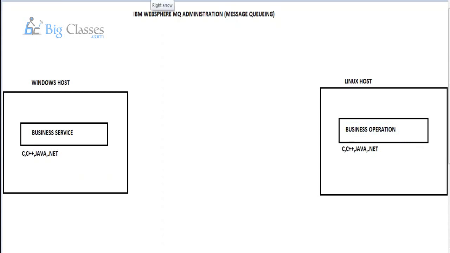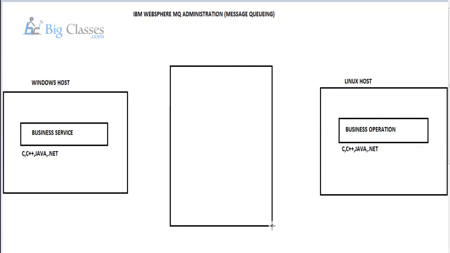In between these two distributed applications, we want to enable reliable communication. For that, here we configure an integration engine. It is the IBM MQ server. Here it provides an interface, MQ API. Programmers need to develop with MQ API to exchange data as messages over the IBM MQ server.